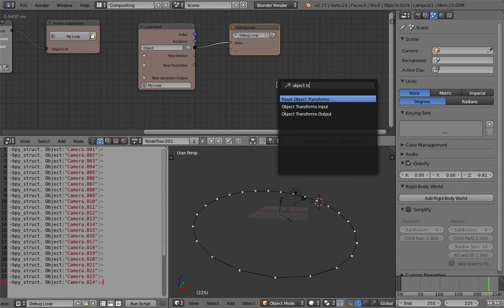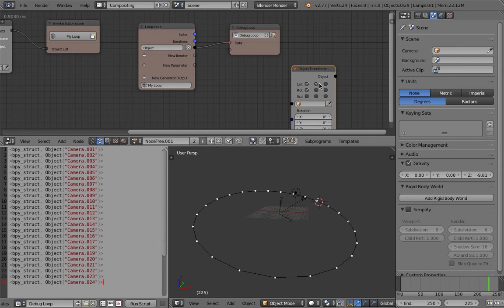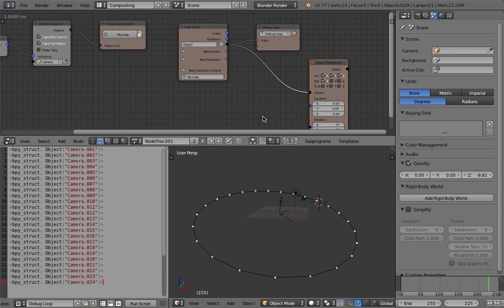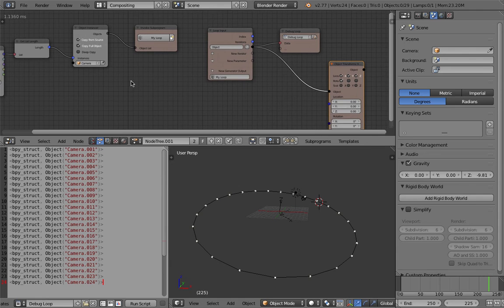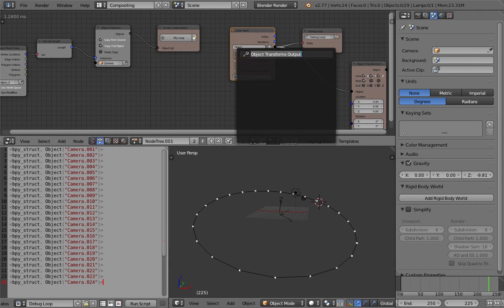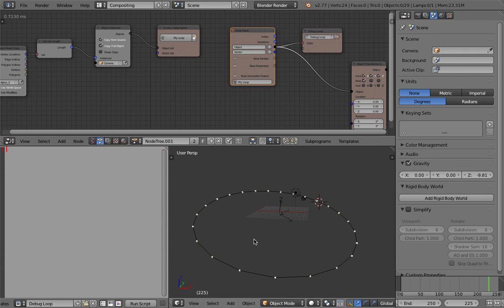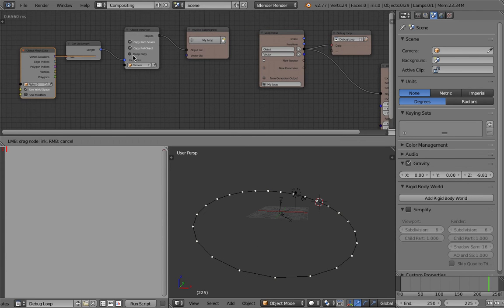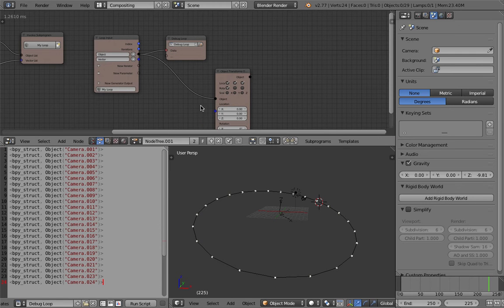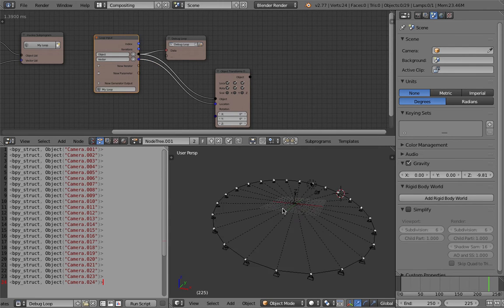Object transform. We don't need to use the matrix. You can do that if you want more control. For each object, we're gonna place it on the points of the vertices. In order to do that, we will also pipe in the circle points, like that, and place it. Now we have the cameras almost ready.